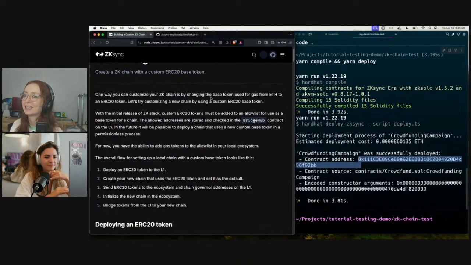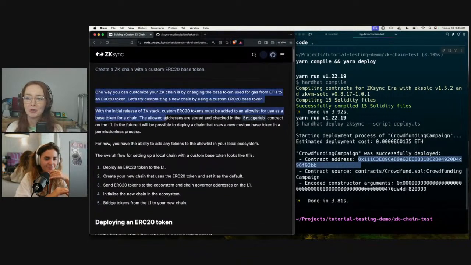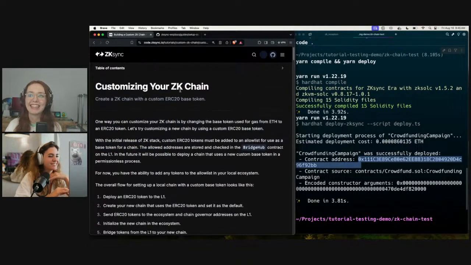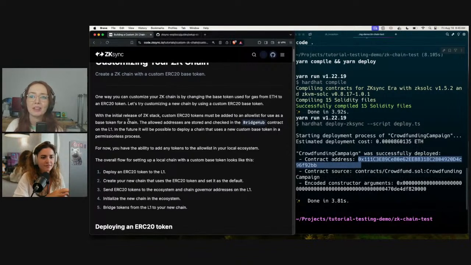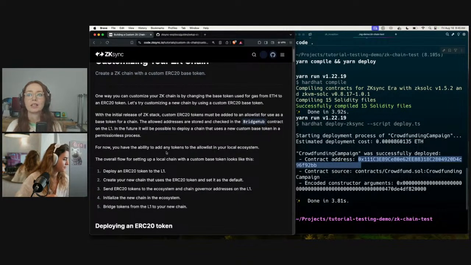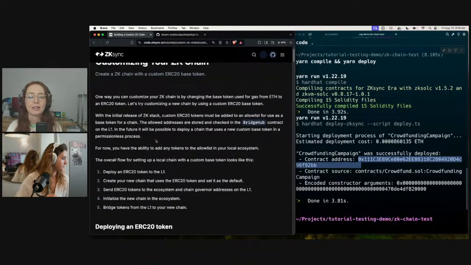Okay, so now let's get to the also really cool part. Basically, we saw earlier we can customize our chain with the custom ERC20 base token. So we're going to go through the steps for how to do that. There are a bit more steps to it, but it's still not crazy complicated, I would say. And there's just this little note at the top saying that with the initial release of the ZK stack, there's an allow list inside one of the, I think, the Bridge Hub contract for the ecosystem.